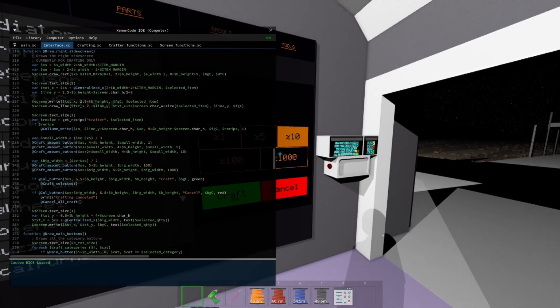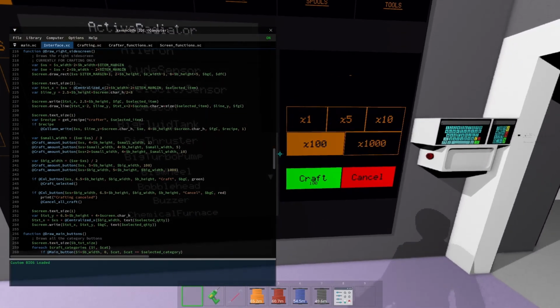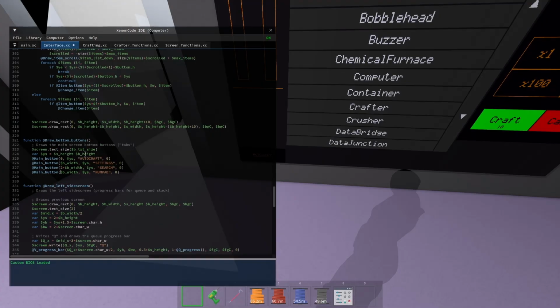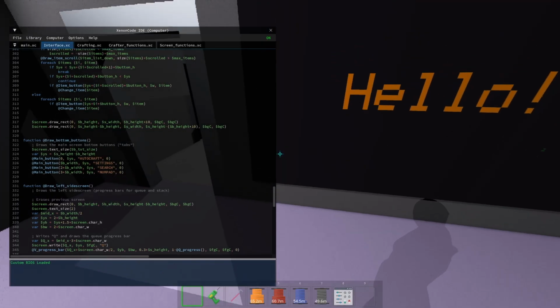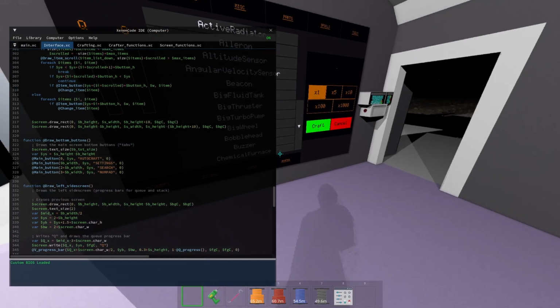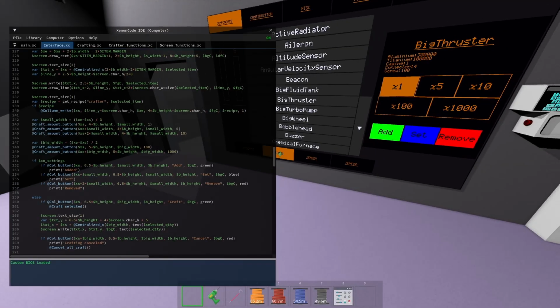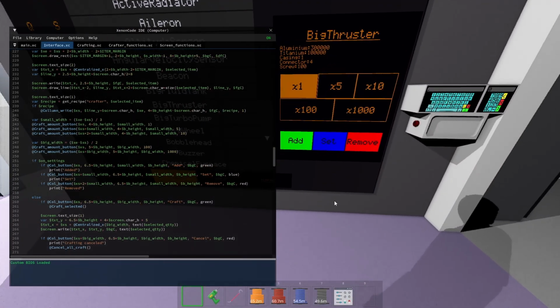So to actually use the numpad, I made a few new bottom buttons. First, settings, for setting up the item quantities to be automatically crafted. So for example, always keep 2000 concrete blocks for me or something like that.